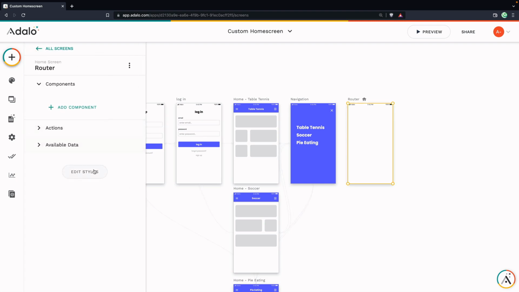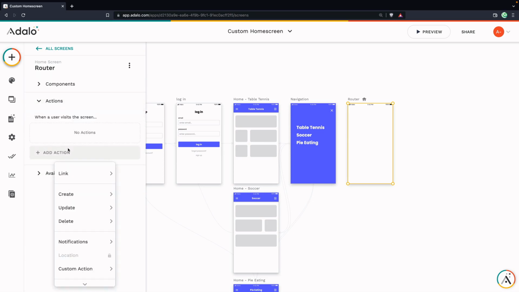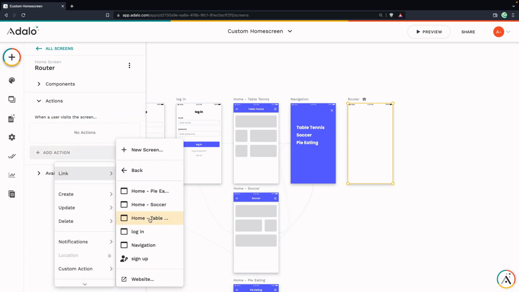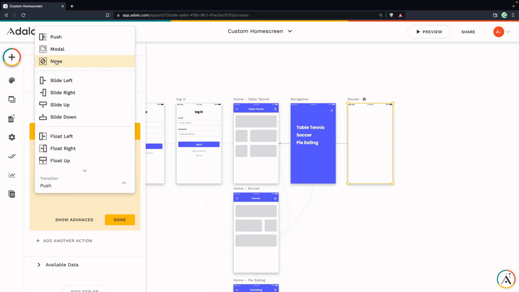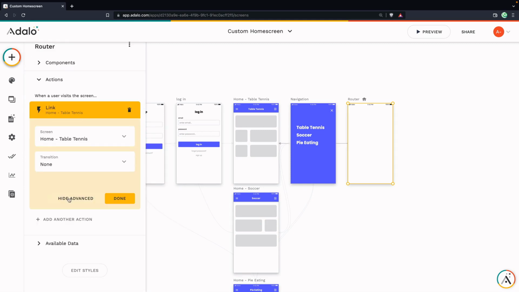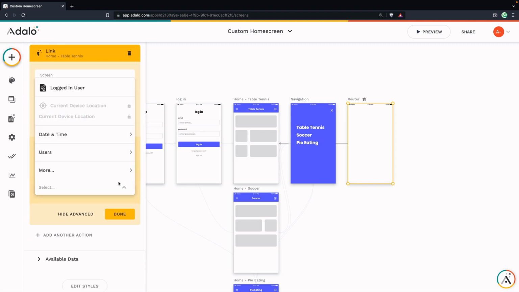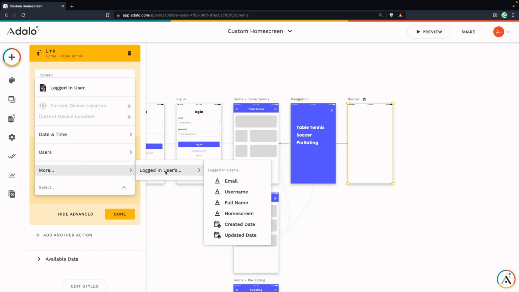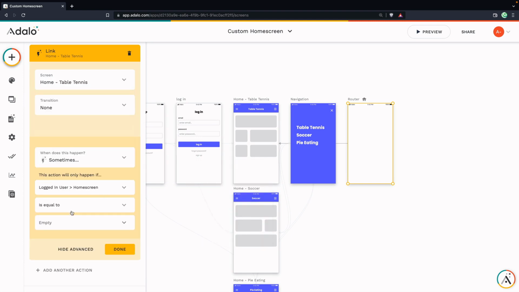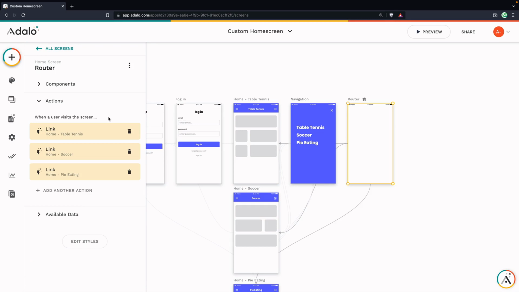So we can open it up, go into Actions, add a new action, and link to one of our custom home screens. Right now I'll choose table tennis. We want to set this transition to none. Then we need to set this to only sometimes happen, and we want this action to happen when the logged in user's home screen field is equal to table tennis. And we're going to repeat this for the other two home screens that we have. Now all three of our routing actions are set up and ready to go.